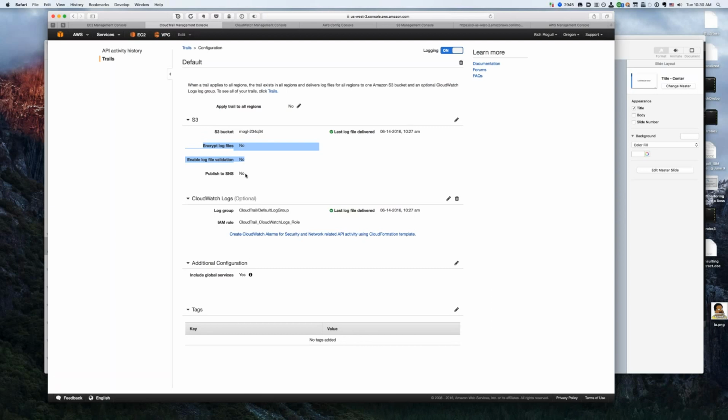I'll tell you when they've delivered, and you can publish to SNS, which means you can get those notifications, which is what you would use for automation. So you can pull the logs centrally based on those notifications.